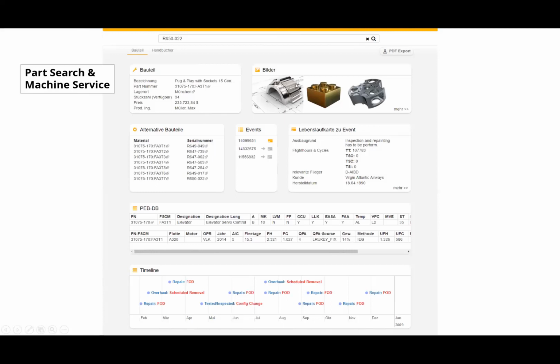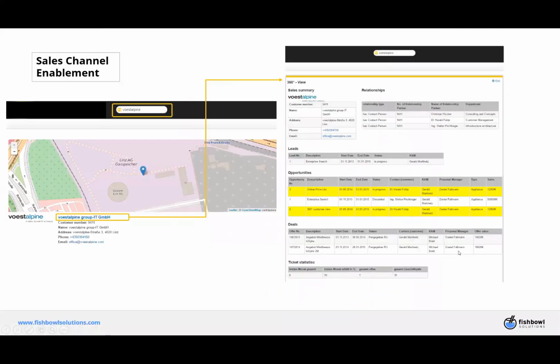So you have some lists, you have some graphics, you have more of a tabular or structured view, and then you have a timeline. Another example is for sales channel enablement. So a salesperson can come in and put in, for example, a customer name. They can see on a map where the customer's headquarters are located. They can then click into it, similar to what I showed previously with the last example, and they can see different opportunities that are in progress.